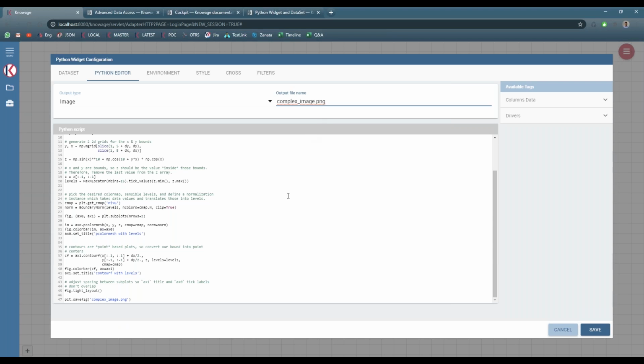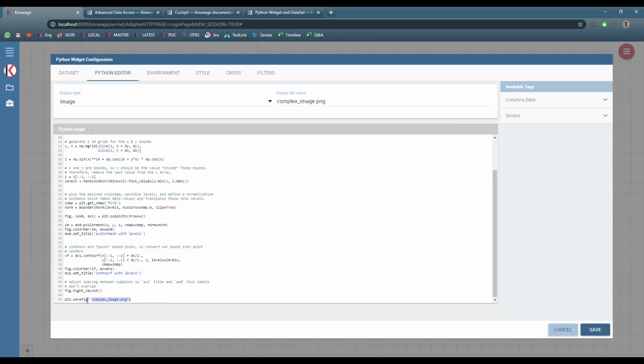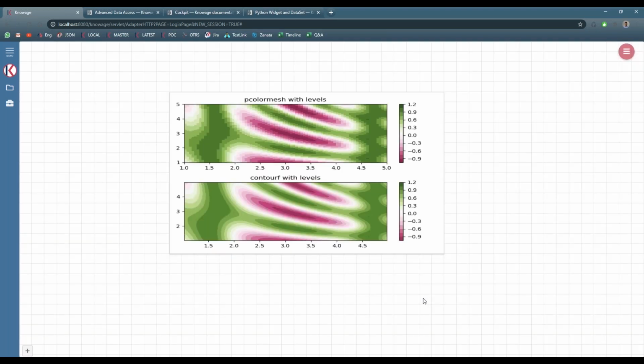So I have to change the output file name, but the process is the same. I have my script. I paste the script inside the widget. I save my output inside a temporary file. I specify to Knowage the name of the file in which to retrieve the output, and I save, and I will see the visualization appearing.